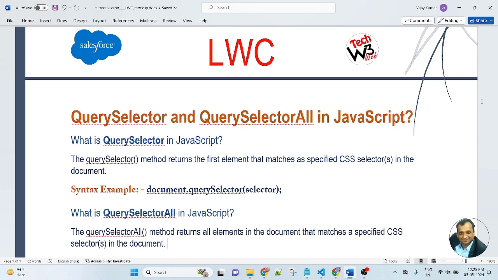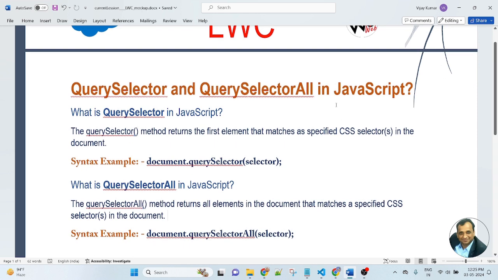What is querySelectorAll in JavaScript? The querySelectorAll method returns all elements in the document that match a specific CSS selector. Syntax example here: document.querySelectorAll, and inside the brackets we pass the selector name, like a class name, ID name, or element name. You can pass any kind of selector name inside the brackets.